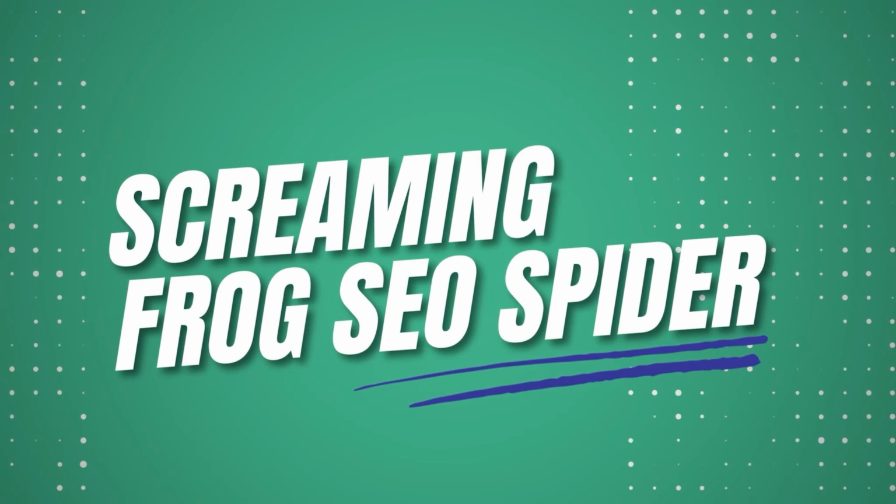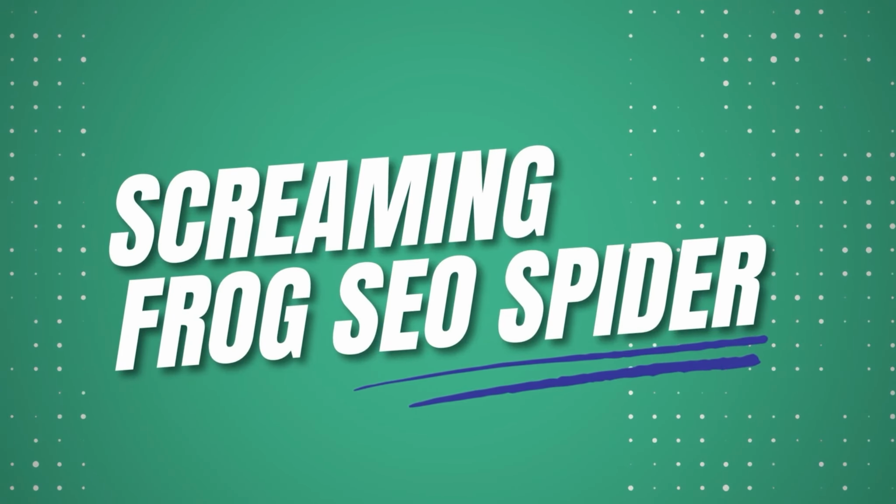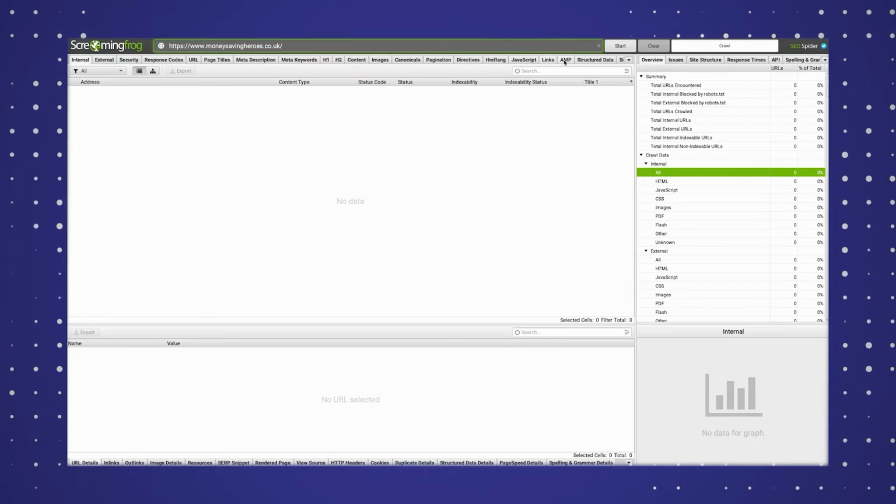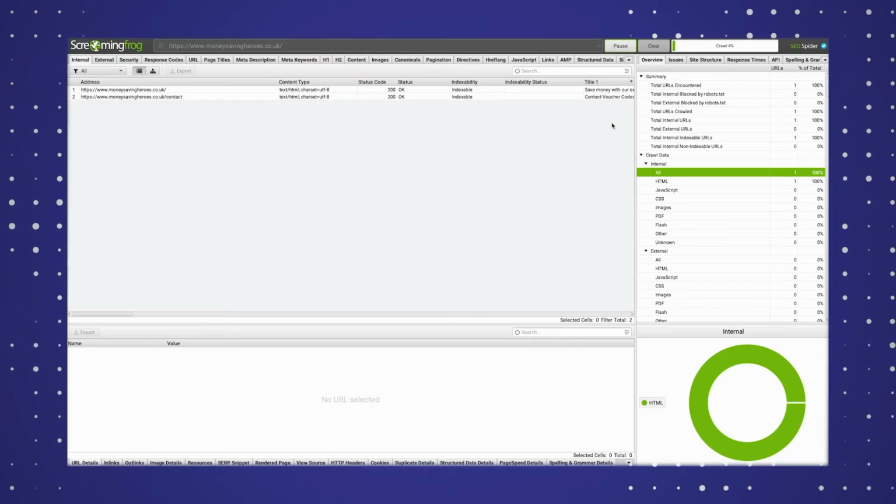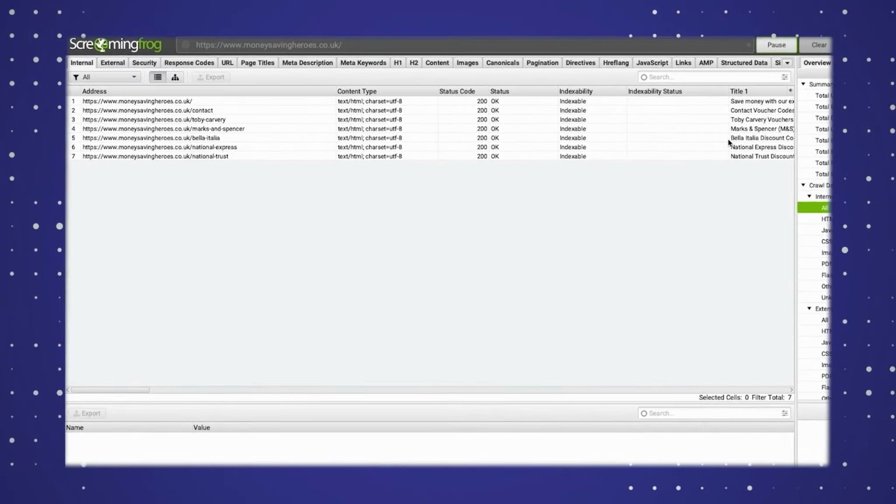Screaming Frog is a must-use tool for technical SEO, like finding broken links and missing metadata on a site. Their interface is straightforward, making it easy to dig into your site's structure and on-page elements. You can then use this information to improve your site.